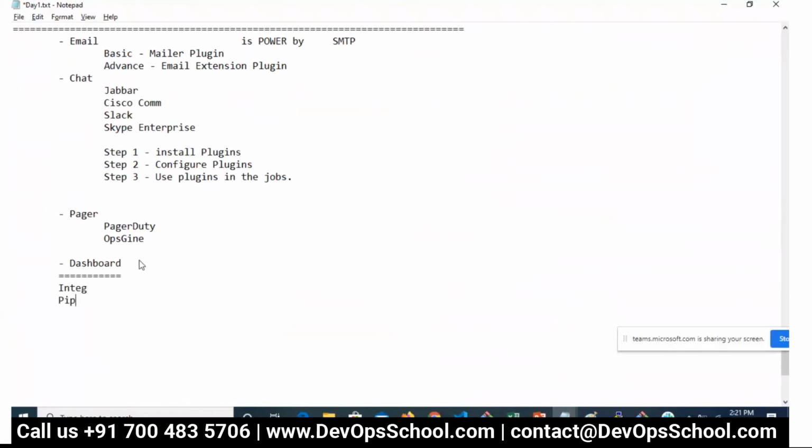pipelining, which is called dashboarding in my terminology, and then admin features, sorry, not advanced, admin of Jenkins, like user management, authentication, authorization, backup, restore, and security, and some of the settings and stuff like that. Okay, so guys, any questions so far you have right now?